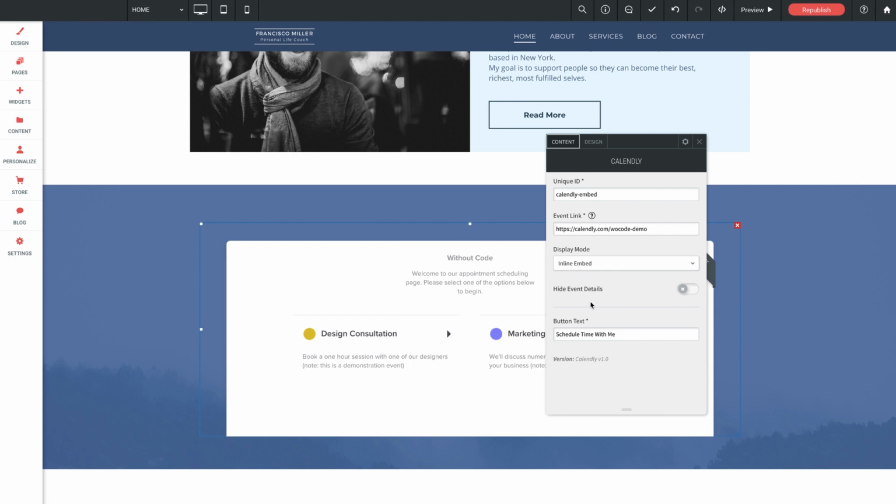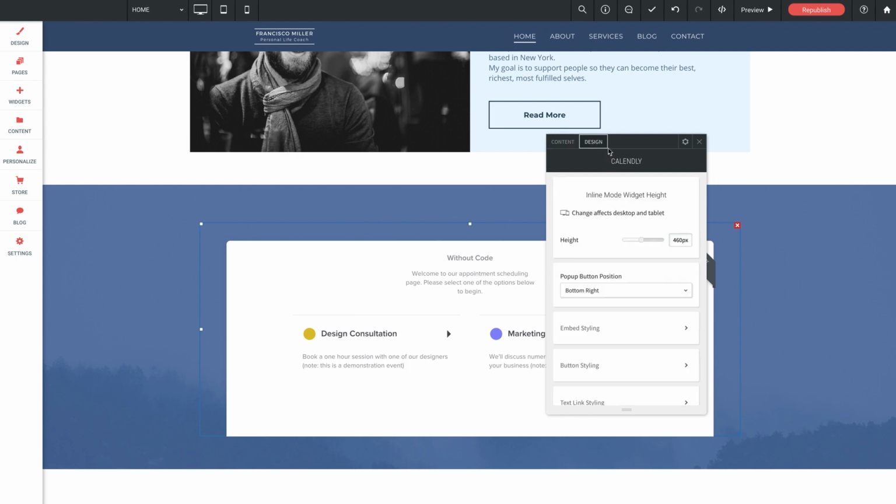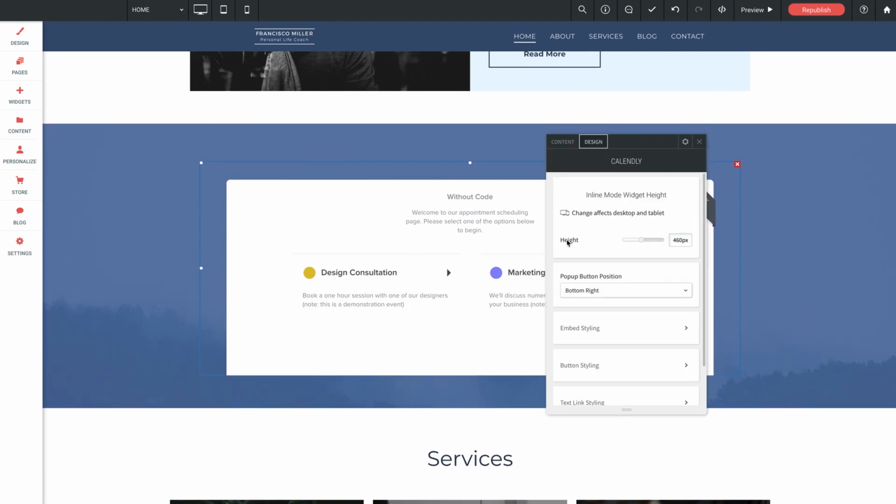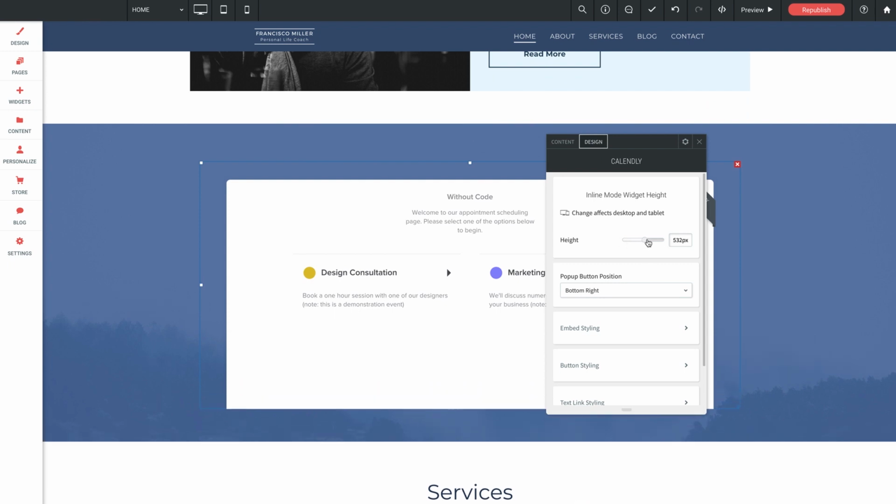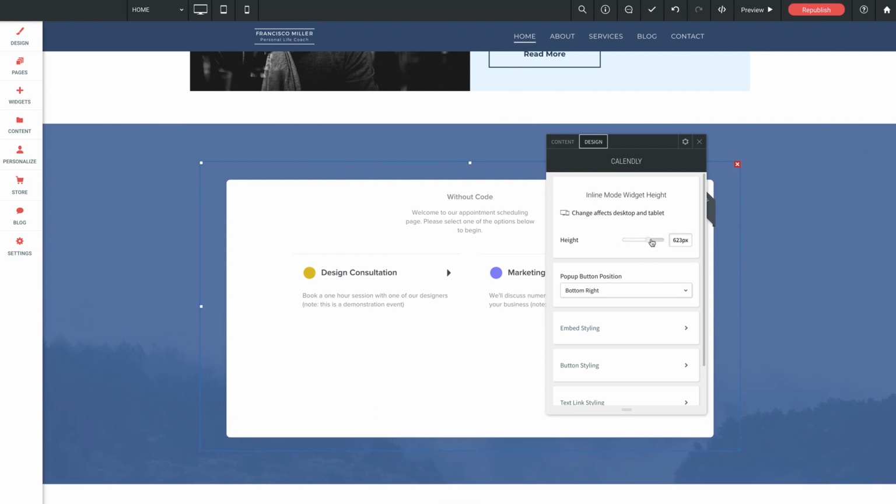Now, we may notice that the embed is cut off a little bit here at the bottom, and this brings up an important setting, which can be found in the Design tab, and that is height. So let's jump over there. And we have a slider here that we can slide up higher until we get the full window in view of our widget space here, as we can now see here at the bottom. This allows the widget more space to display the embed. Now, if your event has a lot of times to choose from, the embed will automatically display a scroll bar to access all of the options.